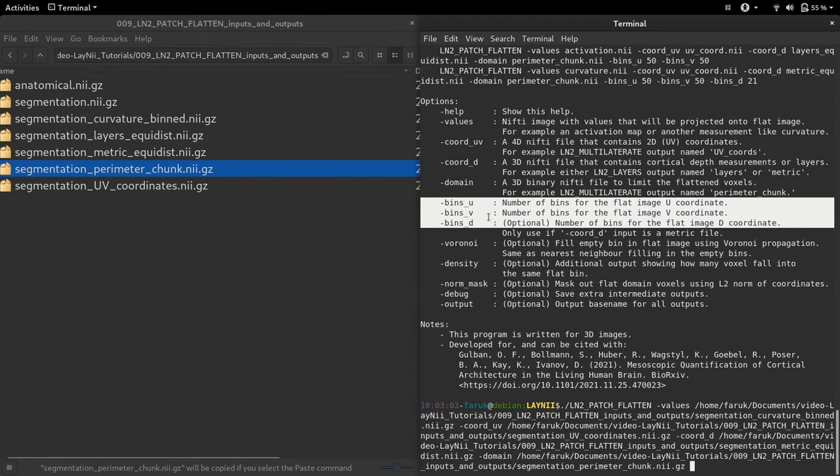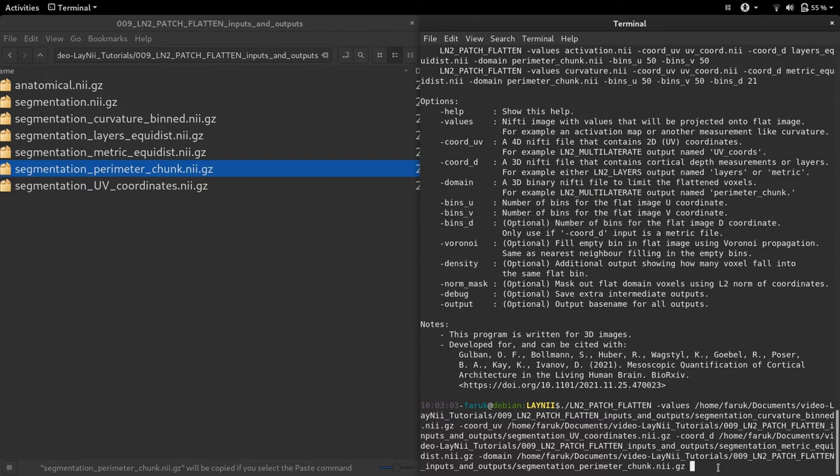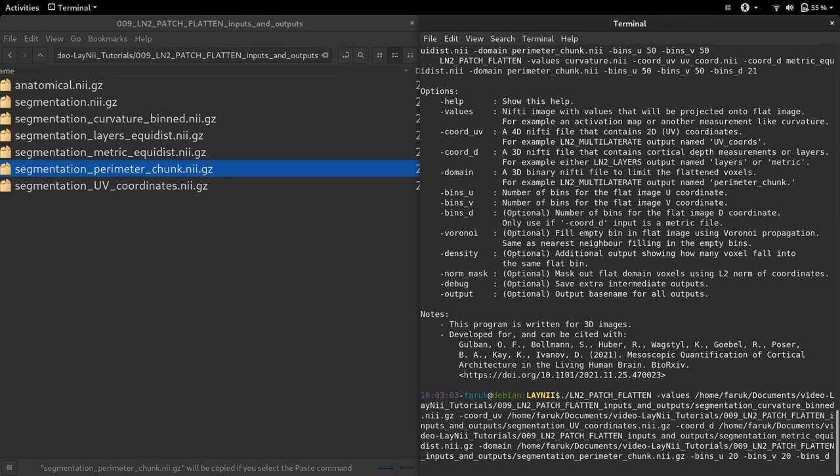Next, we are going to determine the number of voxels that we are going to have for the flat representation of our brain chunk. And for this, we have three parameters here. That's called bins U, V, and D. And I think once we run the program, it will be clear what this parameter means. First one, let's give it 20, it's easier to count. Bins V, 20, bins D, let's give it 11. Okay, now let's run our program.